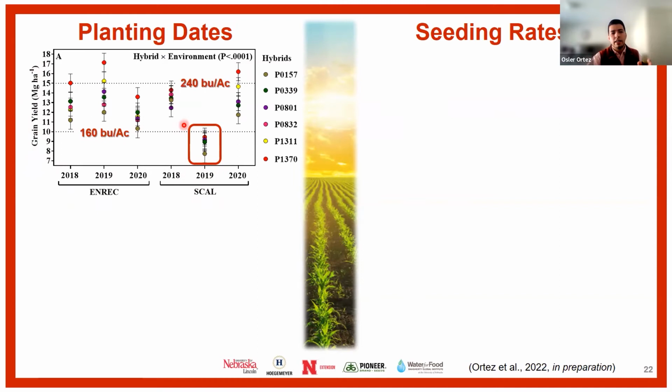And then I highlighted this box here on 2019 because there was a significant drop in yield. This was due to a hail event. There was a heavy hail storm sometime in August or September, and it occasioned maybe 40-50% of leaf defoliation in that particular location. So we see the output there.